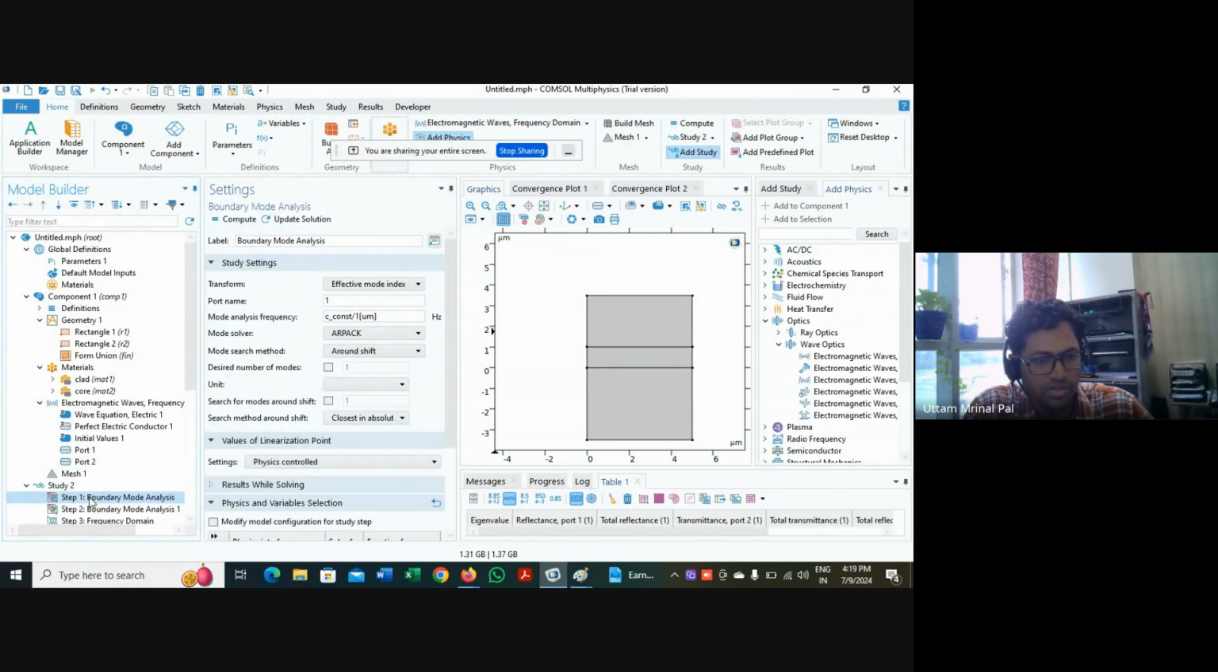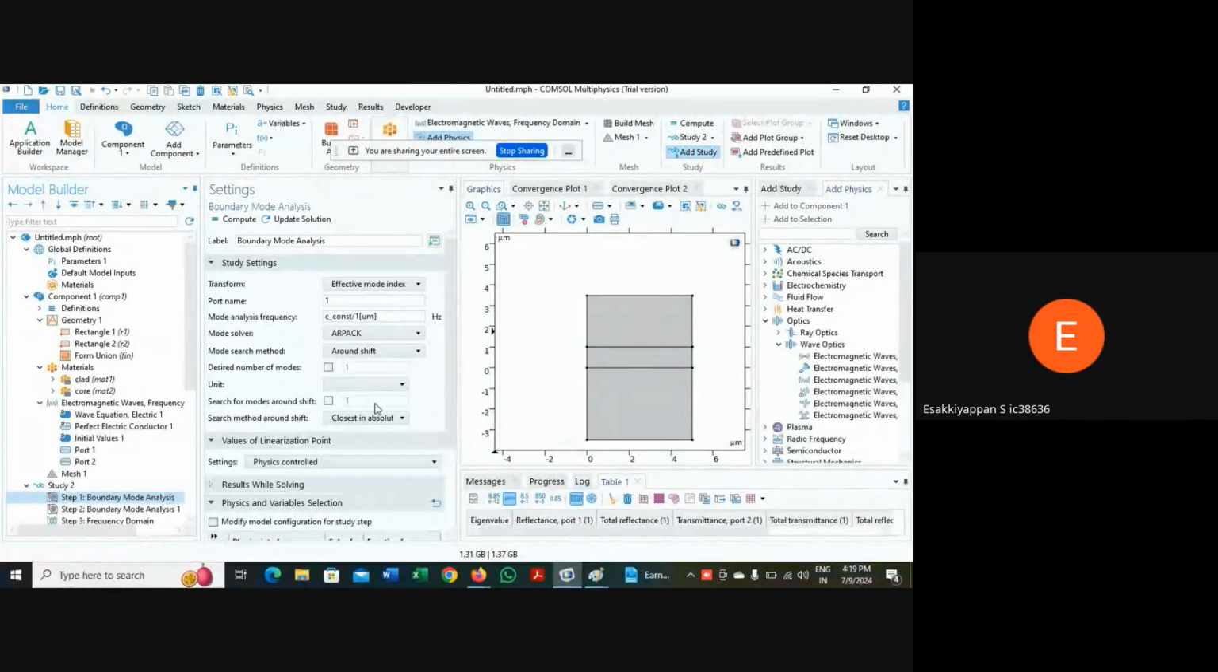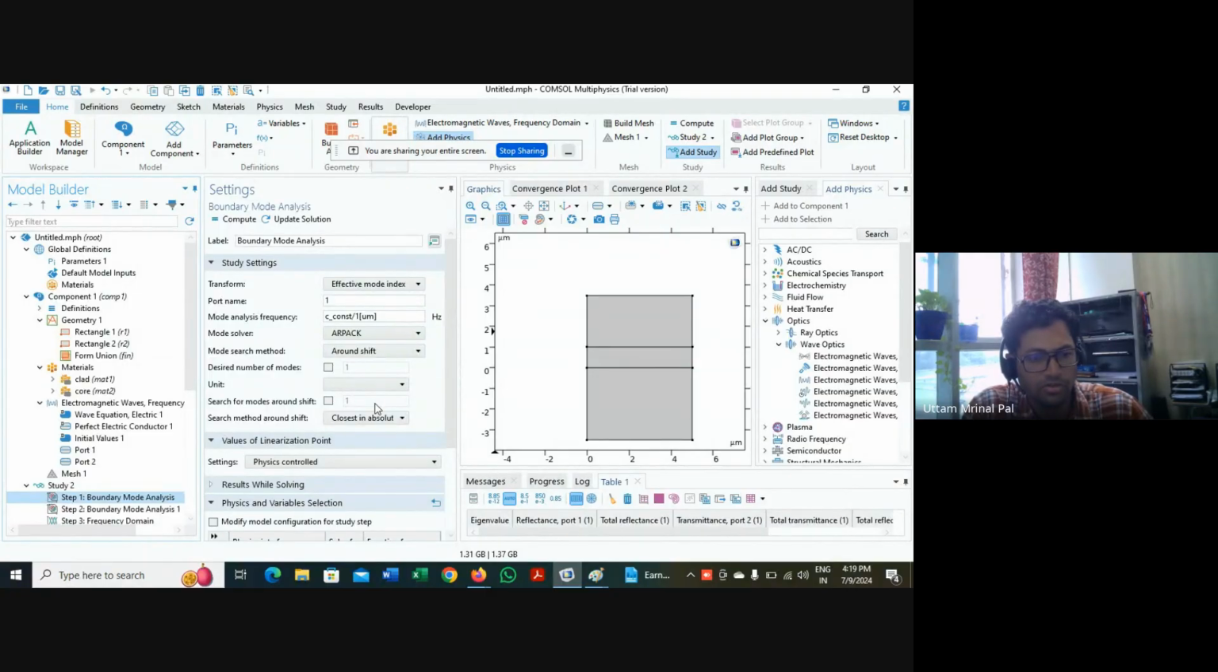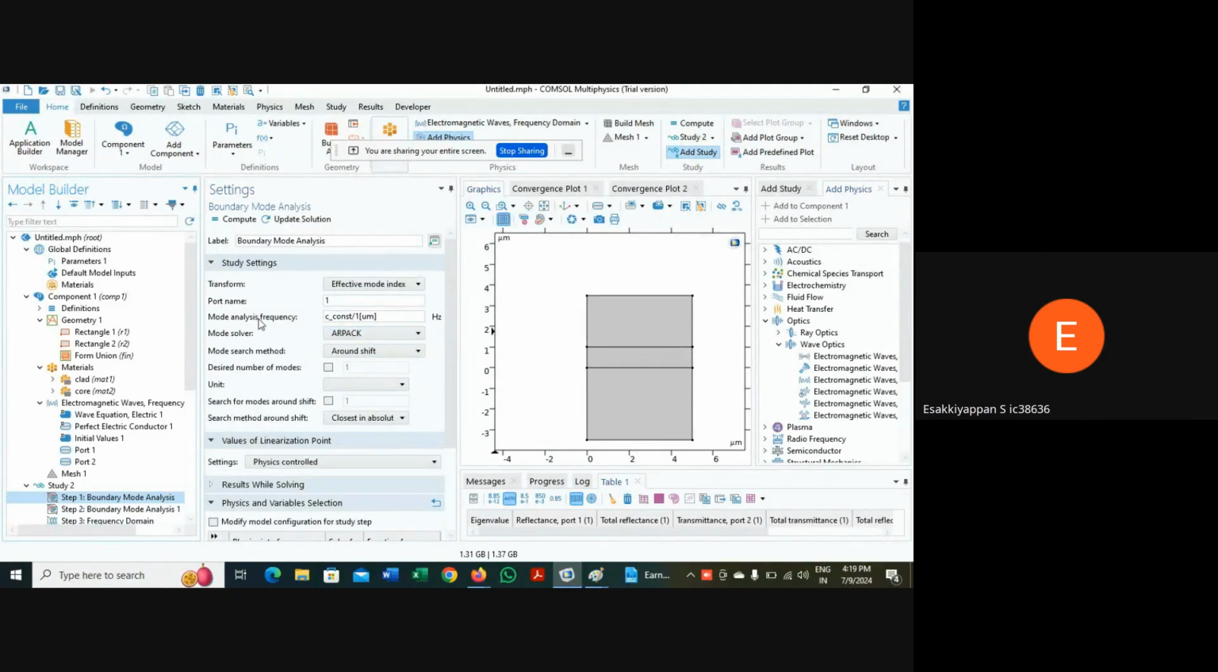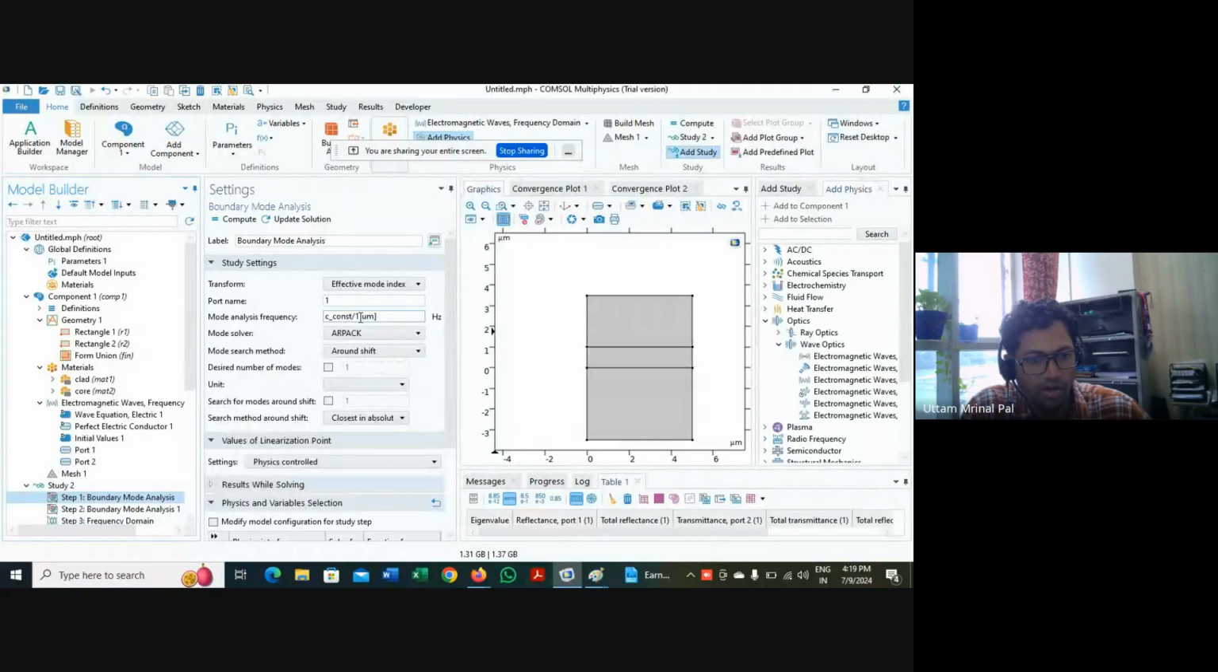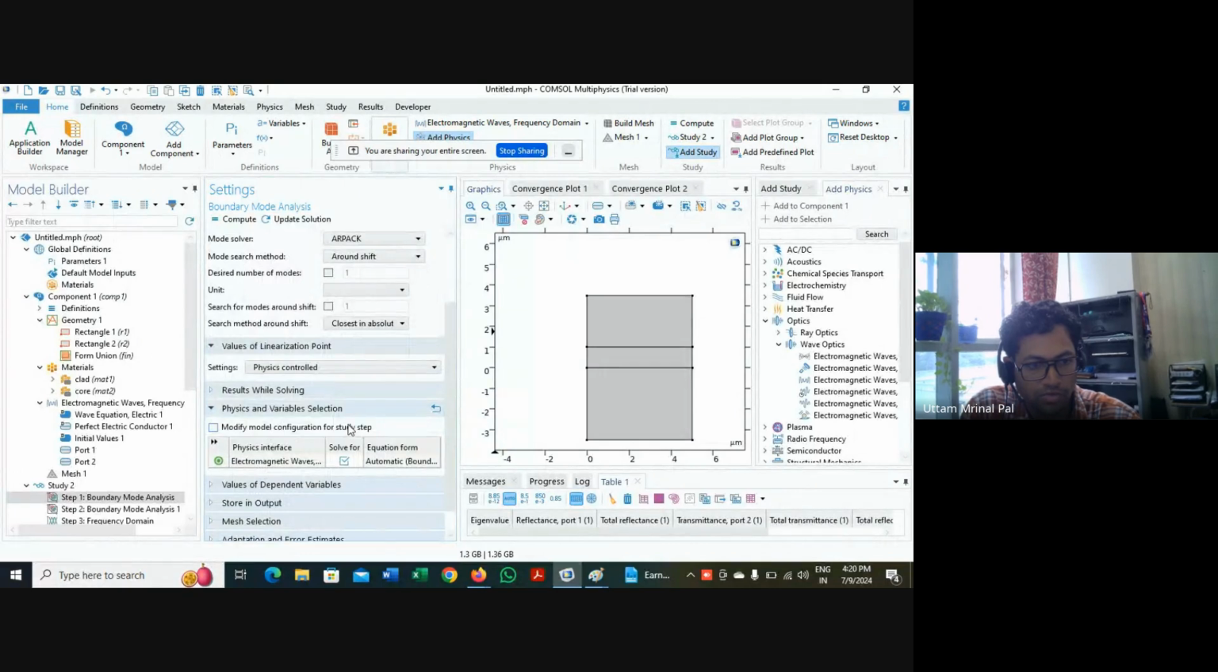Here the frequency should be f naught. Have you defined this frequency in parameters? No. So mode analysis frequency should be f naught and search for modes around 1.5. In mode analysis frequency, here you write f naught. Or instead of 1 micrometer, you write 1.55. Then search for modes around shift is 1.5. Come down. Yes, search for modes around shift.